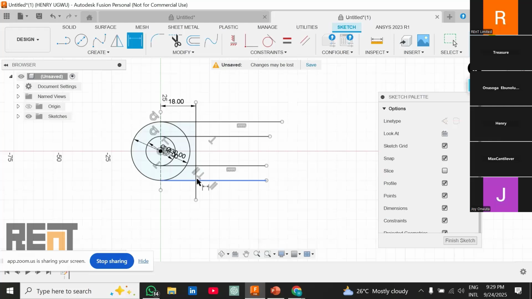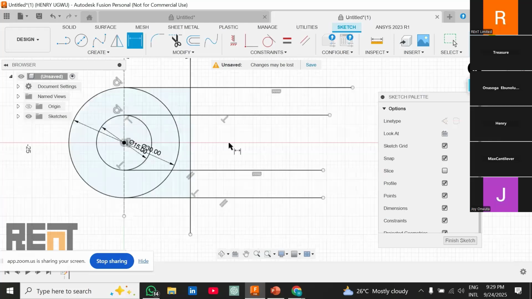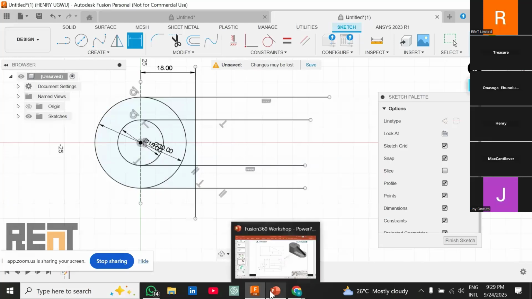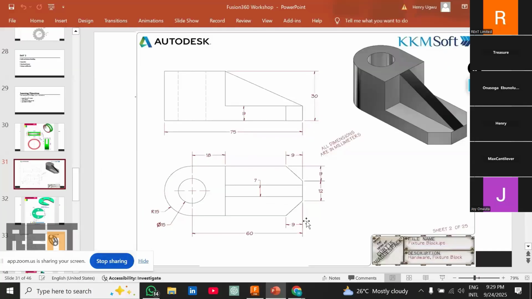We are going to draw another line here. Also 60 millimeter from the center of this circle. So we are going to draw another line from here. All right, this line will be 60 millimeter. This line from here to the center of this circle will be 60 millimeter.